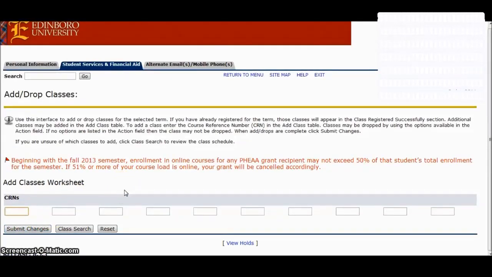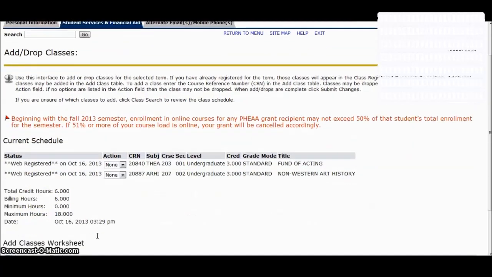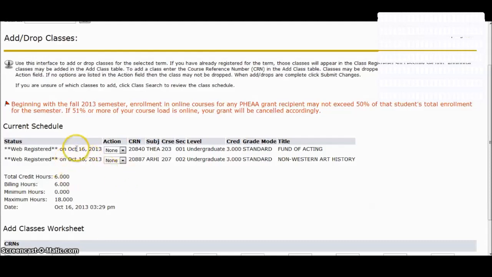If you've taken the time to plan ahead and prepare and have assembled a list of CRNs for the full schedule of courses you'd like to take, you can add them all at once from this screen. To do so, scroll down to the Add Classes worksheet. Enter one CRN in each of the boxes displayed below the CRN title. Click the Submit Changes button when you're done. You'll see that all of your courses are now registered for.